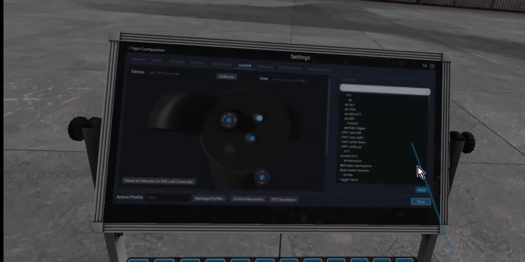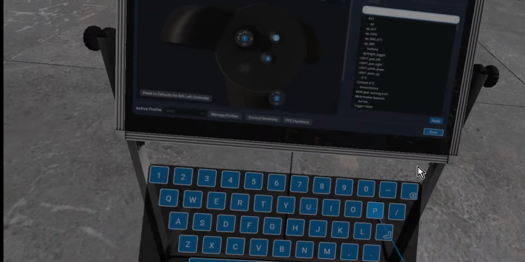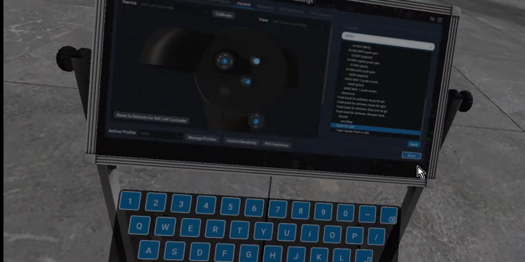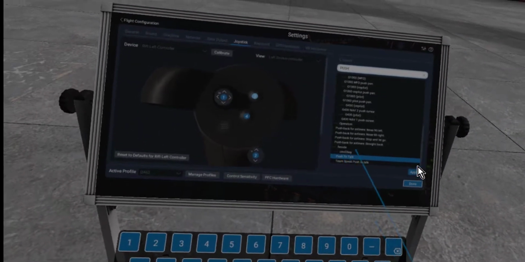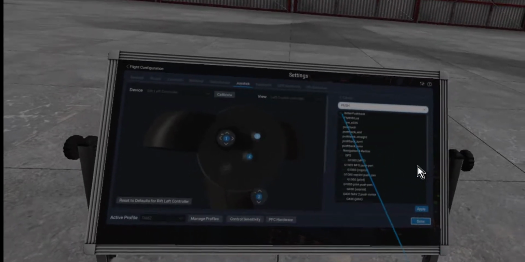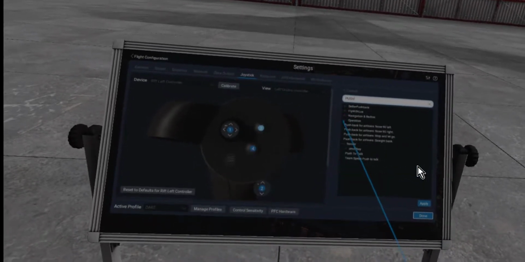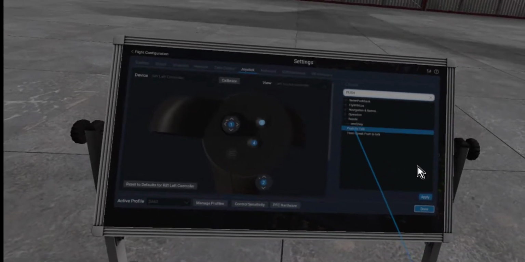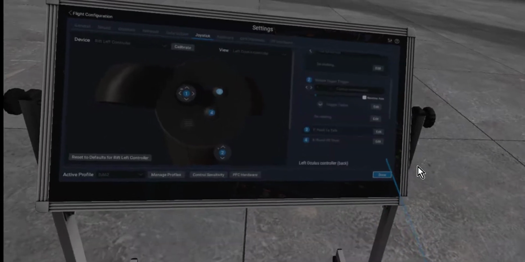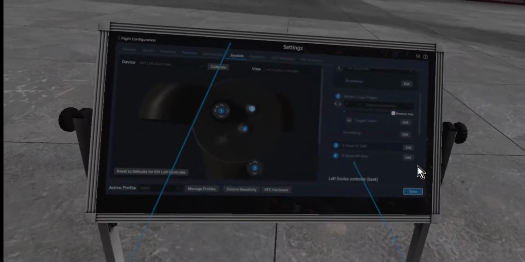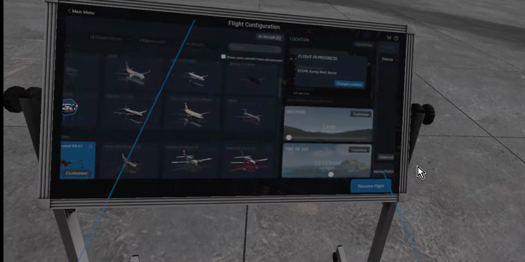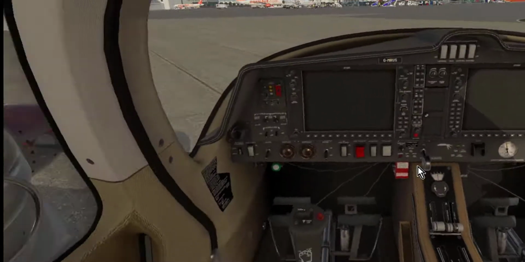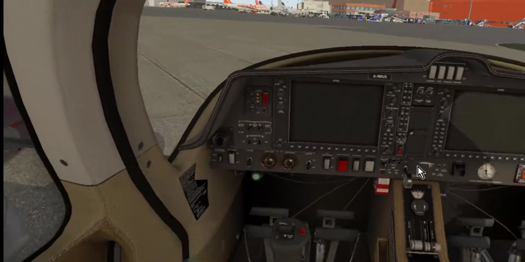As you can see, I've already assigned this, but now you can either search for the key, command, push, and there you can see push to talk, or if you want to do it the long-winded way, you can close down the menus, find FS code, command to key, and there is the push to talk command, apply, and it's done. Resume flight. And now I have push to talk on my left controller.